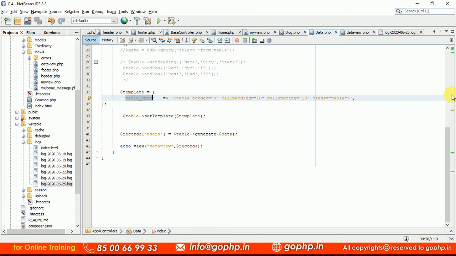Nothing but the view parser. How can we use the view parser class in our CodeIgniter? This is also going to help you a lot, guys. So we have a concept called pseudo variables in this session, right? So thank you, guys. In the next session we are going to discuss the view parser.